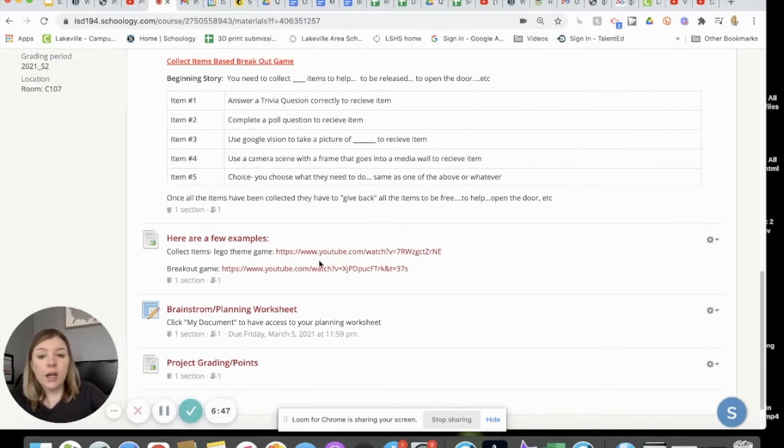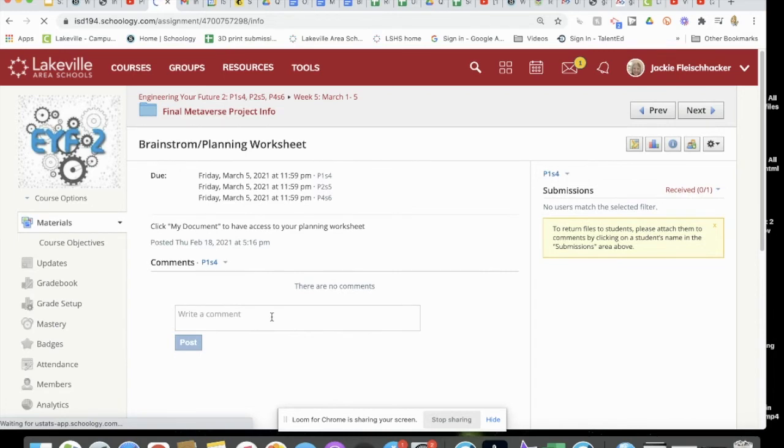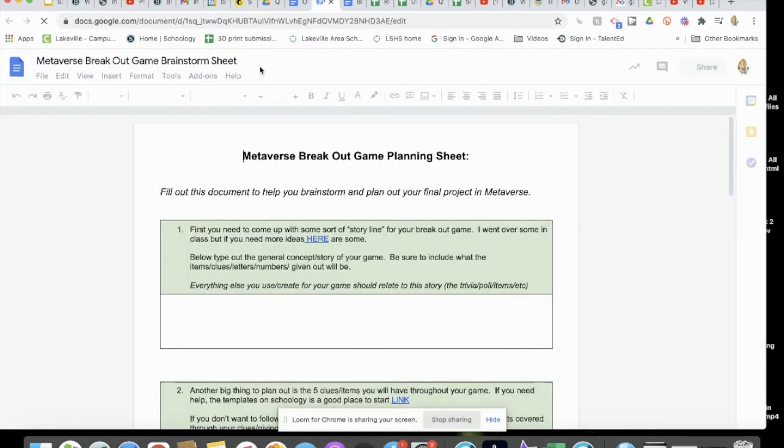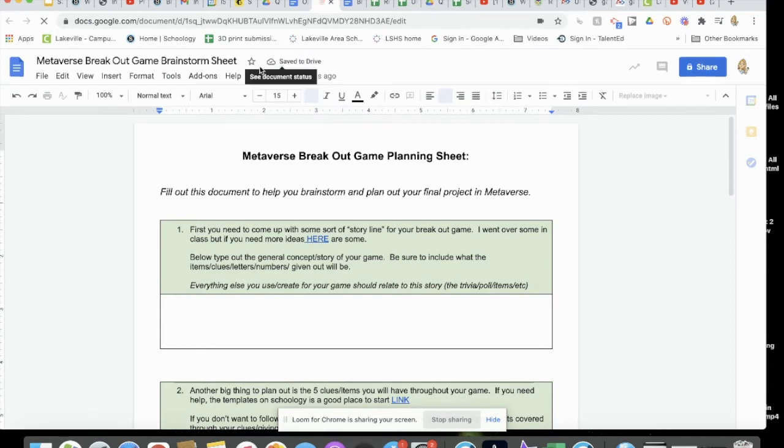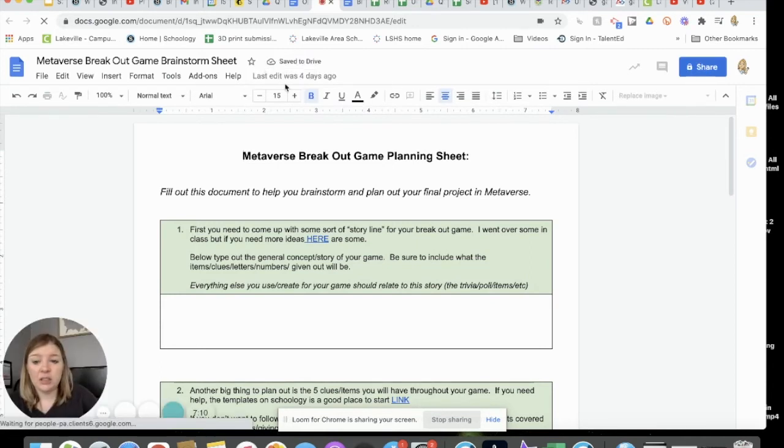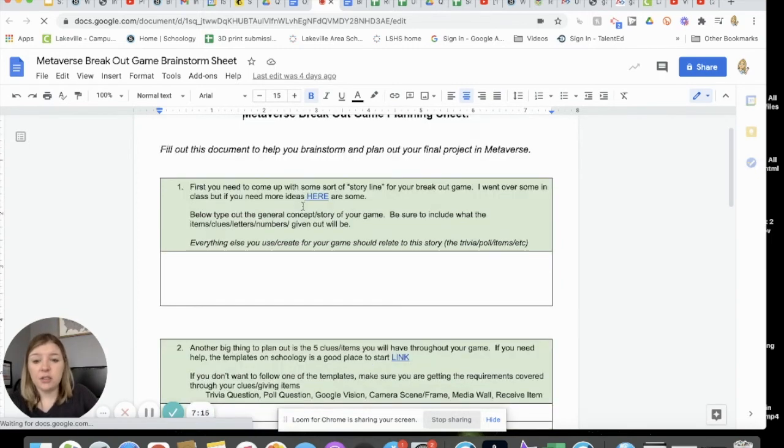What you're going to work on this week with the project is this brainstorm planning worksheet. This is just to help you start to figure out exactly, and plan out your entire game. So that way, once you have this all planned out, you just have to follow along and create it. These first two green boxes are the key: once you get these two filled in, everything else below should be pretty easy.